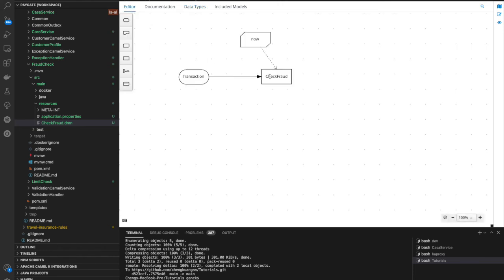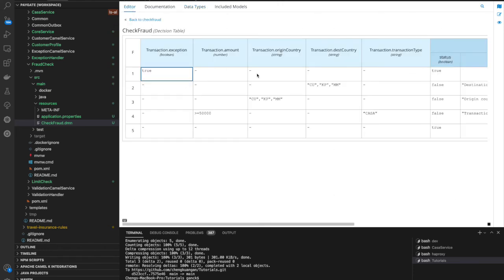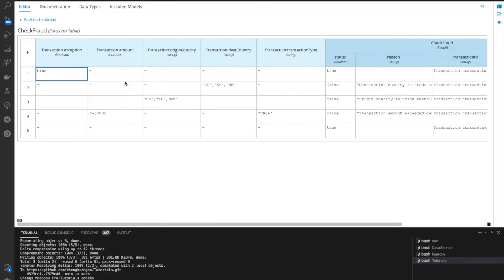And back to the auditor, if you check the decision service or the decision tables, it will be based on the origin country and destination country. You'll do a certain level of validation and say, okay, for this country, it should be blocked, so the status will be false. Or if let's say the transaction amount is more than the predefined limit that we have configured here, which is 50,000, then it should be false. The reason is that the transaction amount exceeded the central bank regulated limit, for example, right?